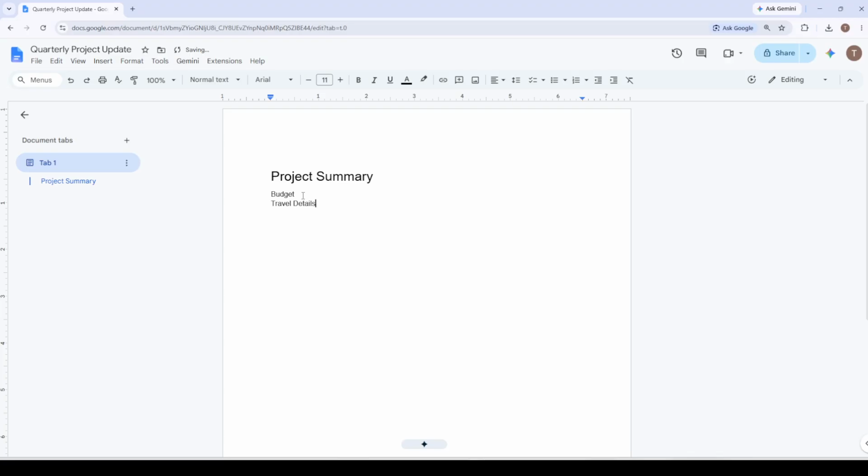Travel Details is indented under Budget, which tells anyone looking at the outline that Travel Details is a subsection of Budget. This is the exact reason you use real heading styles instead of just making the text bold and larger. Bold text looks like a heading, but it does nothing to the outline, and it breaks a table of contents later. Now click below Travel Details.